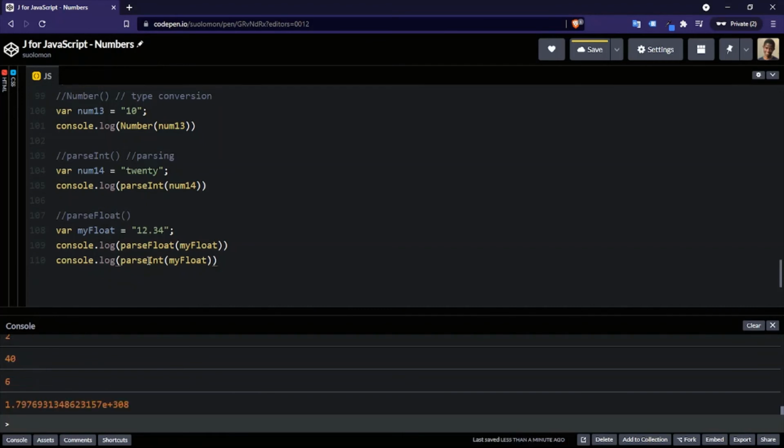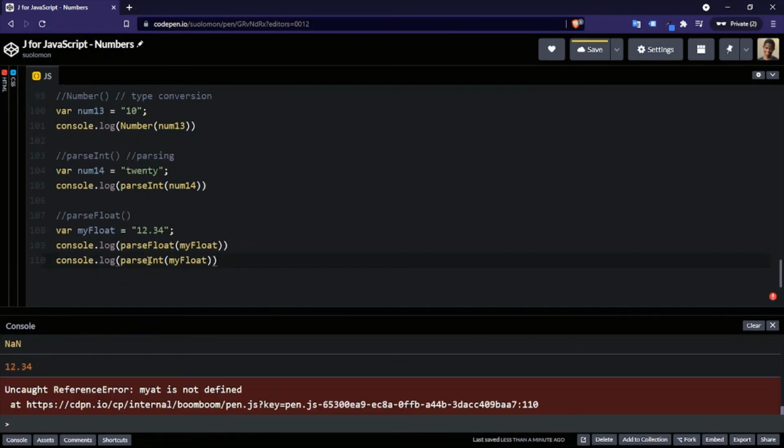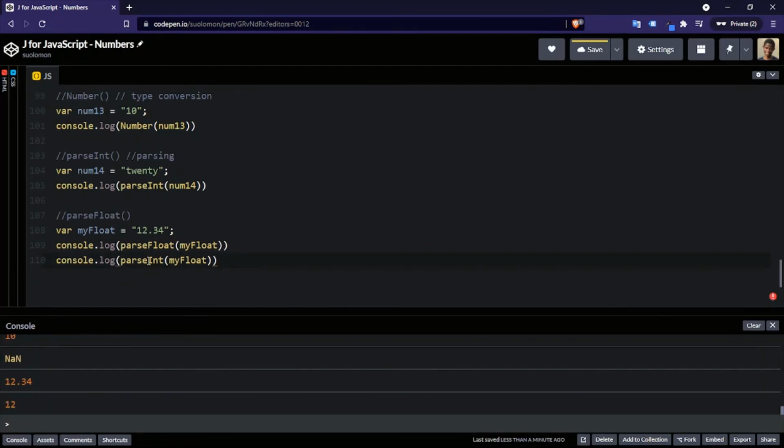What do you think we're going to get? So the parseInt method only returns a whole number, and the parseFloat returns a floating number, right? So that's the main difference between the parseInt method and the parseFloat method. If this is still confusing you, you can find more resources in our Slack community.